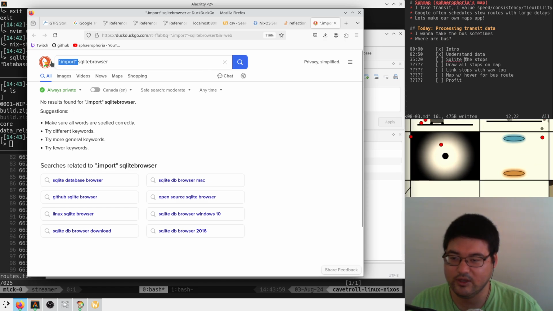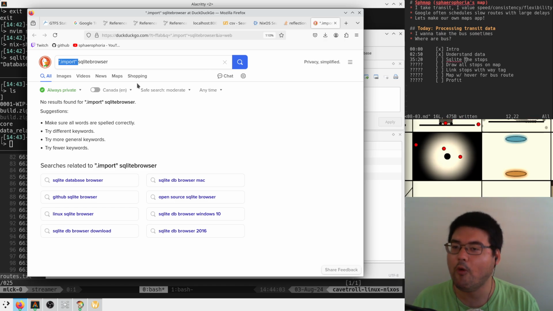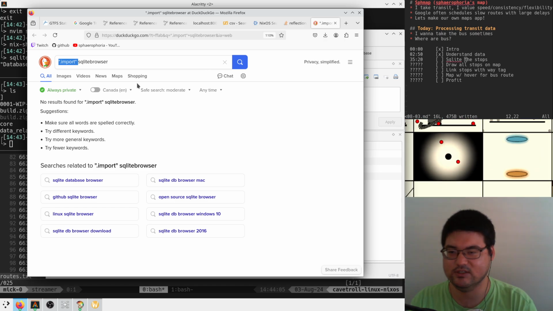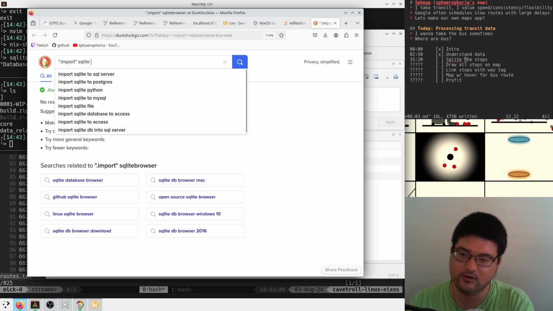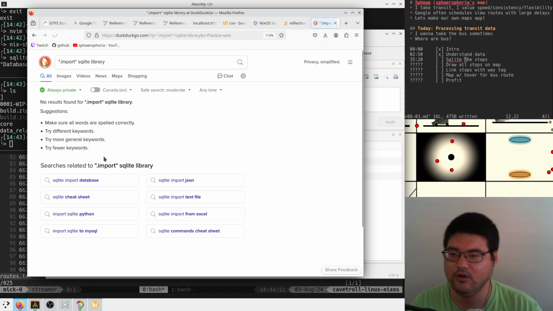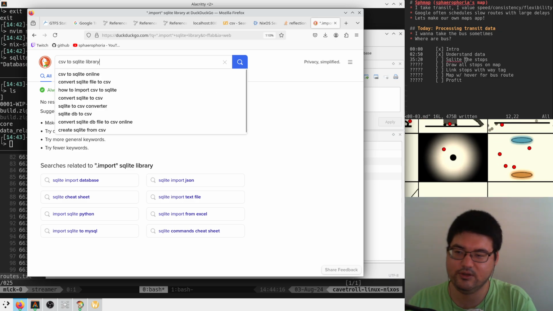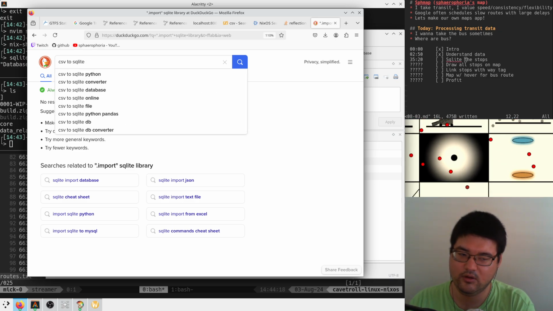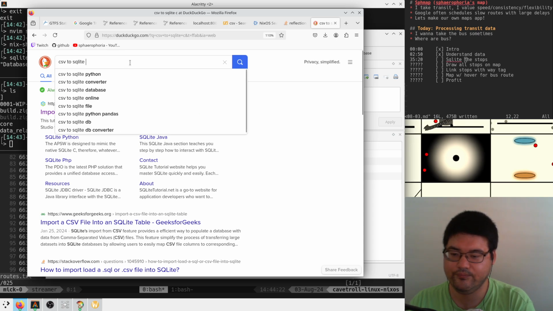Can't you just open these in SQLite? I didn't save anything though. I just want to know, if I were to do this from code, I was hoping that I could just inject the CSVs directly. So can I do dot import from the SQLite library? Is that allowed? CSV to SQLite, like in C. Is that something that we can do in C?